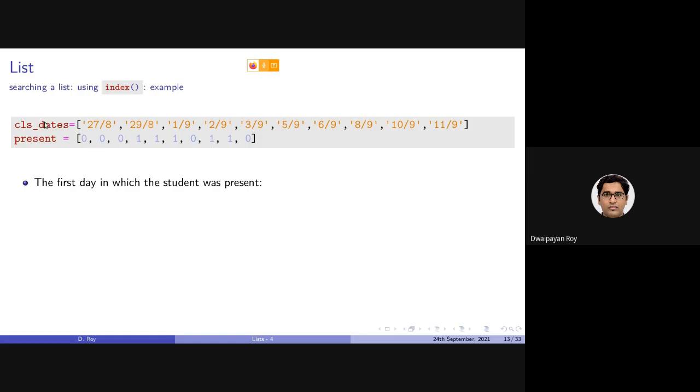So here we have a set of class dates. Actually, 10 dates are there. 27th of August, 29th of August, 1st of September, 2nd of September, 3rd of September, and so on. For each day, there is a present tag, basically for a single student. So the student is absent on the 27th of August, absent on the 29th, and 1st of September as well. He or she was first present on the 2nd of September, specified by this 1.